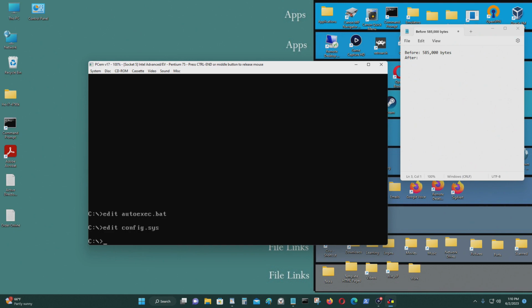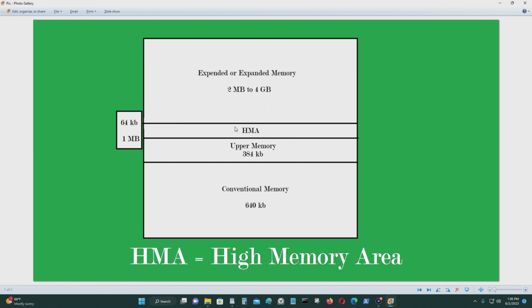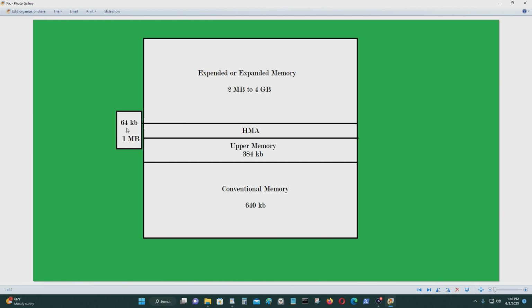So now I should not have any problems running any MS-DOS games. Okay, so this is a diagram that I made for different types of memory in an MS-DOS based operating system. We have conventional memory, which is about 640 KB. You have upper memory. This is within 1 megabyte, which is 384 KB. And you have HMA, the high memory area, which is about 64 KB above 1 megabyte.